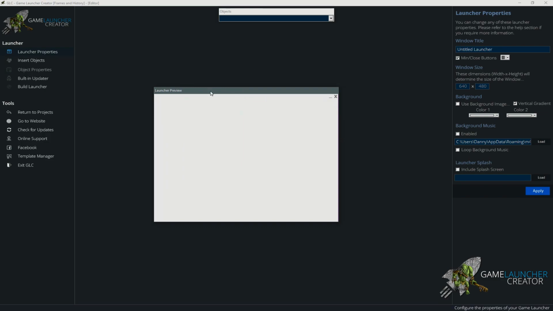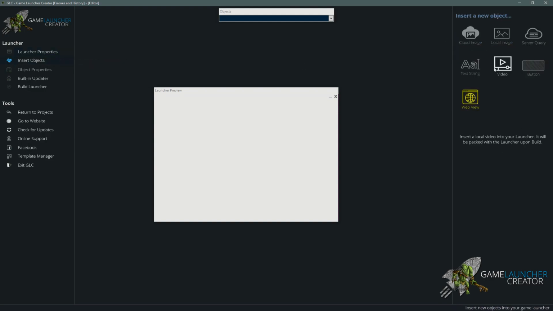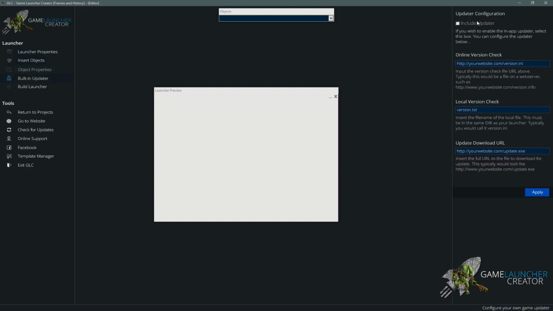So the software interface, I try to make it as easy as possible. All the main functions of Game Launcher Creator, and up here is everything specific to your launcher. So the launcher properties, and whenever you click anything from this menu, this properties dialog on the right will change. So if I click on insert objects, you can see I've got the objects that I can insert. If I click on built-in updater, you can see I've got the properties for the built-in updater, and then we can build the launcher as well.